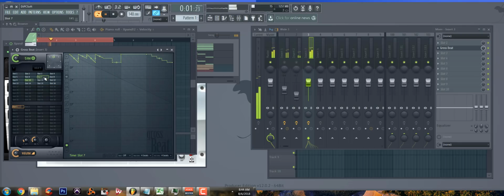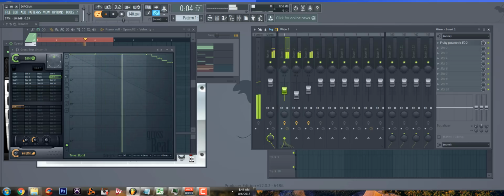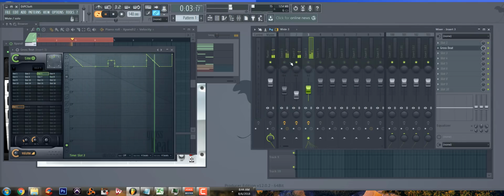So we're going to solo this and find some rhythm that works. All right, we're gonna roll with that.